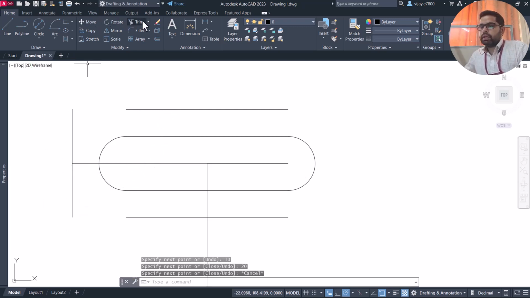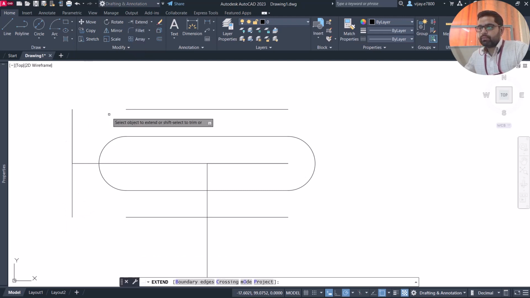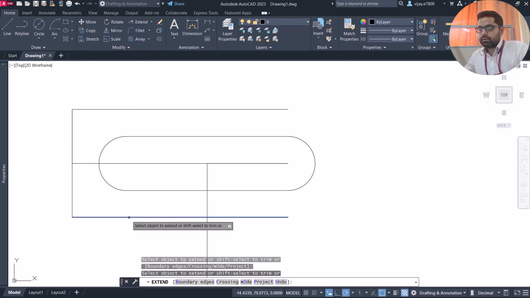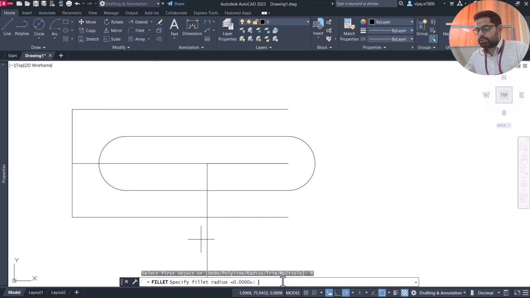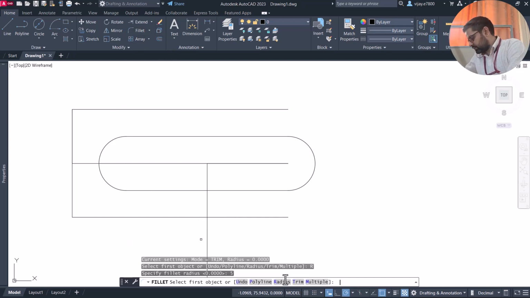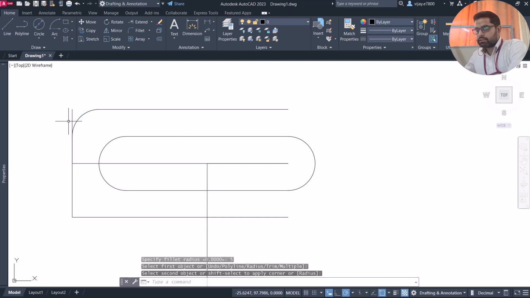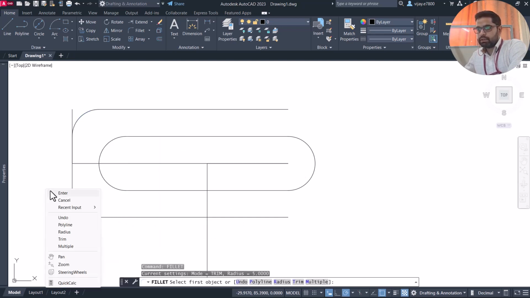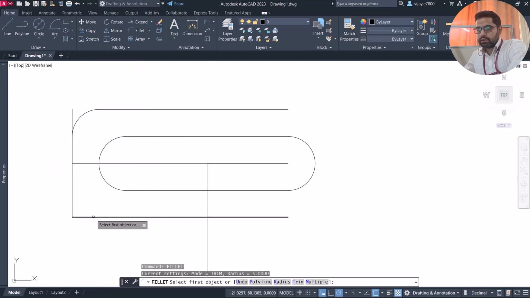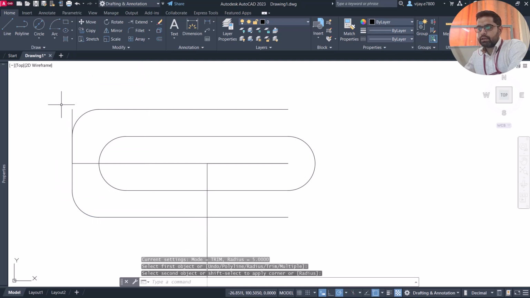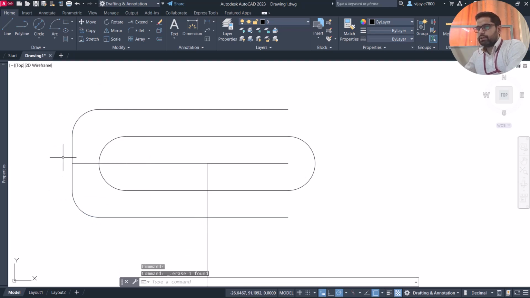Now we can extend this particular line to meet with this particular corner. Now we are going to use fillet on this particular corner. So click on fillet, specify fillet radius as 5 and then enter. Click on this line and this line, right click and repeat, right click, repeat fillet, click on this line and this line. Now this excess line that we have, we can remove it.